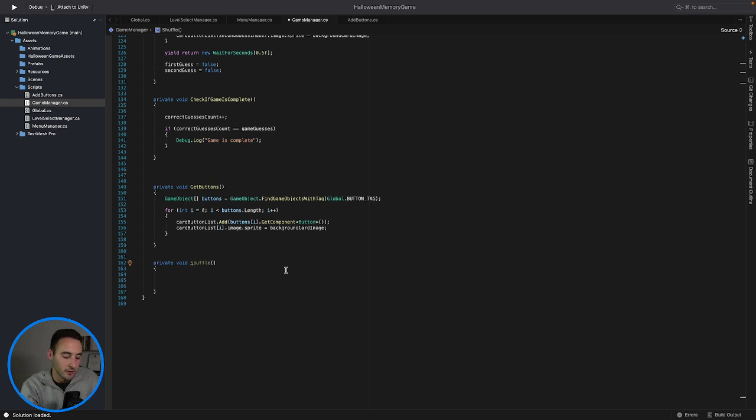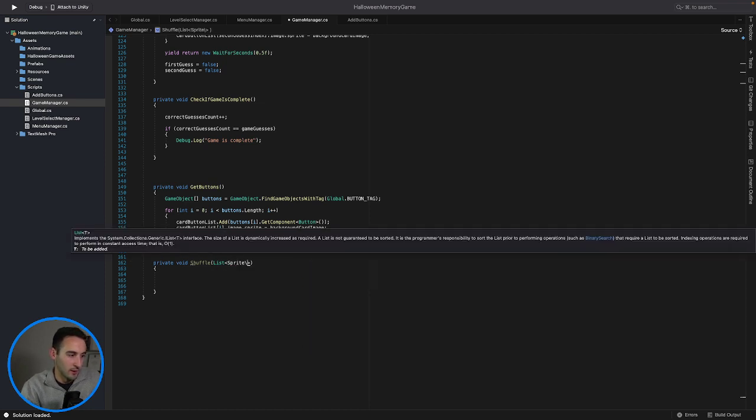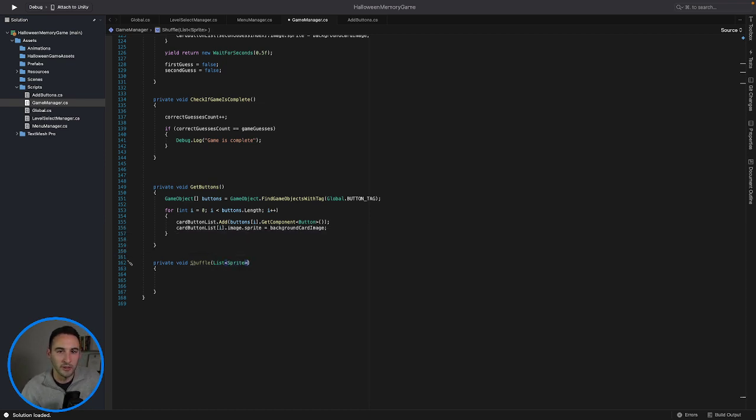So what are we going to do? Over here we need to first of all pass in our list, and this is going to be a list of our sprites, because it's not really going to be cards, it's just going to be the pictures of our sprites that we assign to our button picture image, or whatever it's called. So a list of sprites, and this will be called our card list. So in here we want to go through this list one by one and shuffle them.